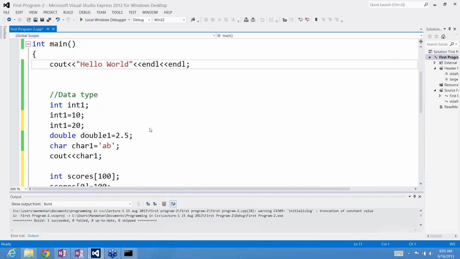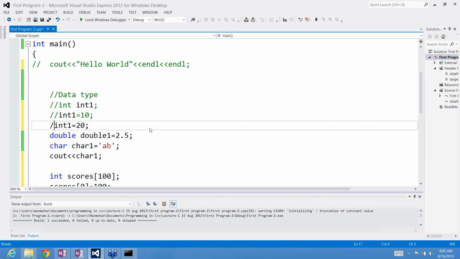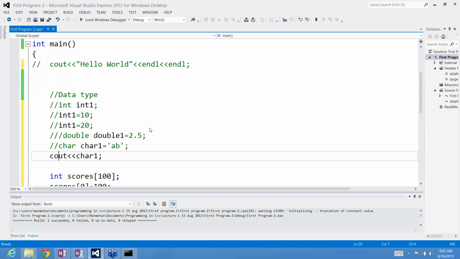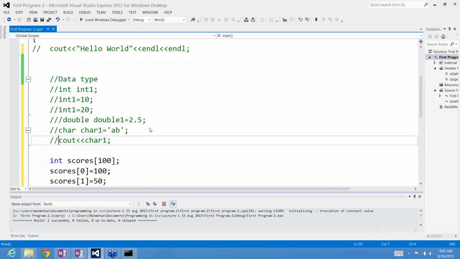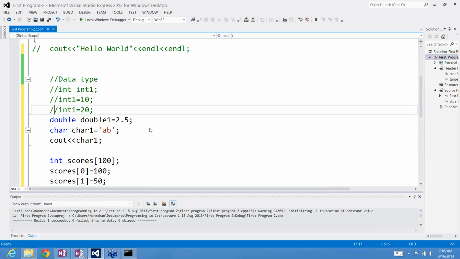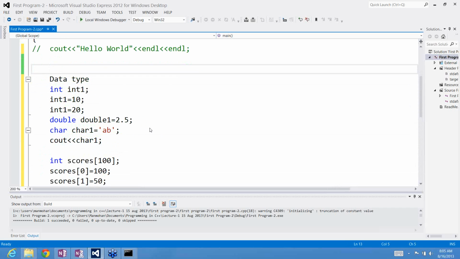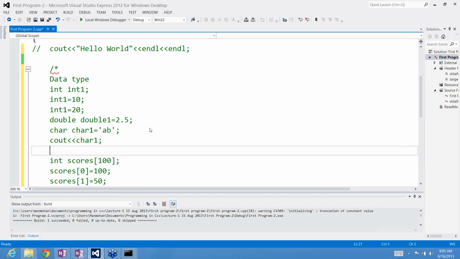Now we don't want to say hello world again and again, so I just comment this part out. If you have to comment this whole part, instead of using forward slashes every time, if I have to comment a block of code, I have a different format, the C style of commenting. I use a forward slash and then a star. This is the beginning of my comment, and here I end my comment.